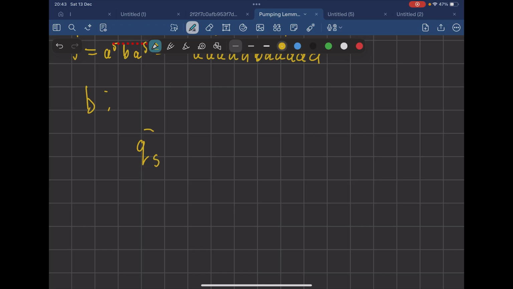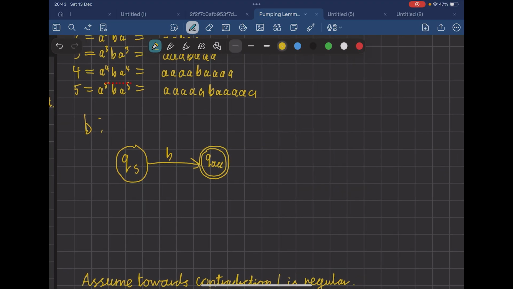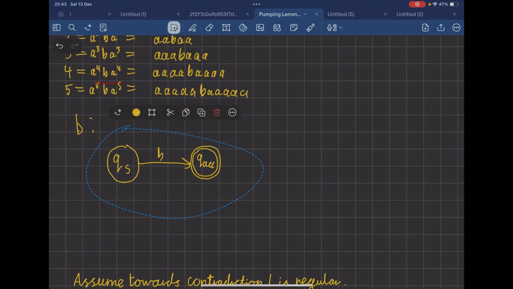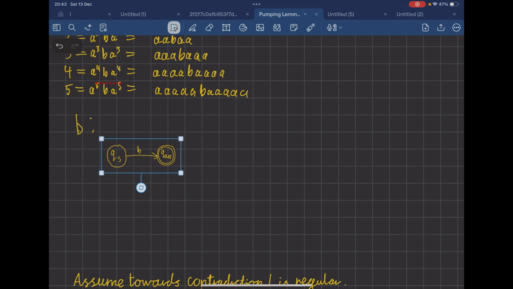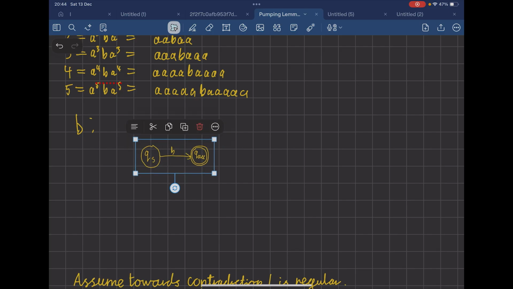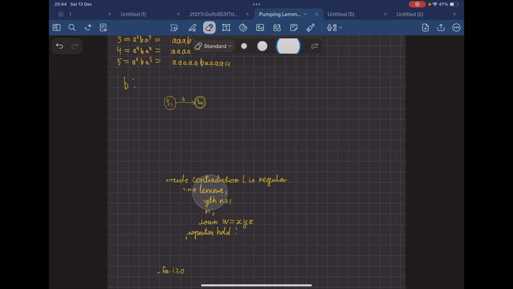We have a start state. Then when we read in a B, we go to an accept state. There we go. And that's it for the string. We've done it for the string. Let me quickly make it smaller just so it's less messy. There we go. Let's quickly go over some example strings.